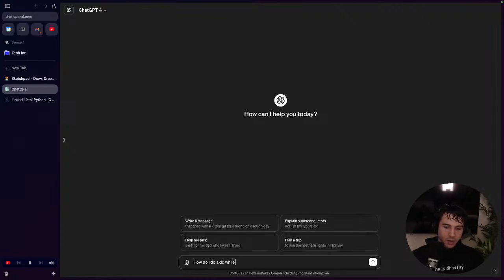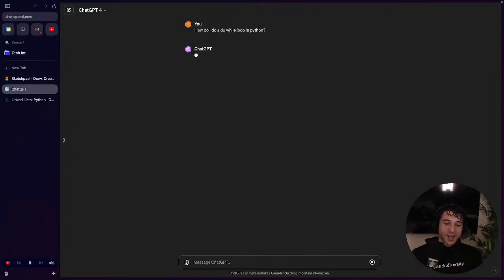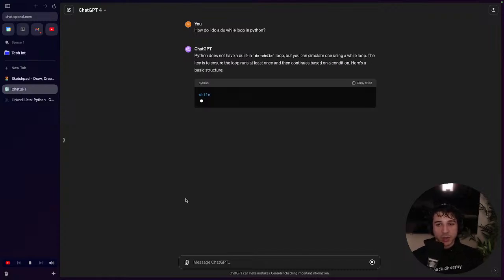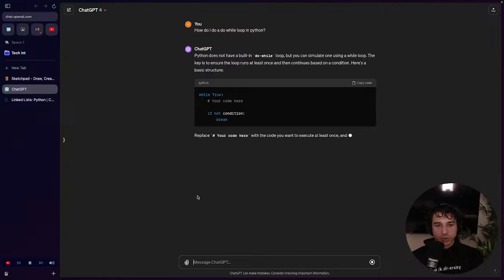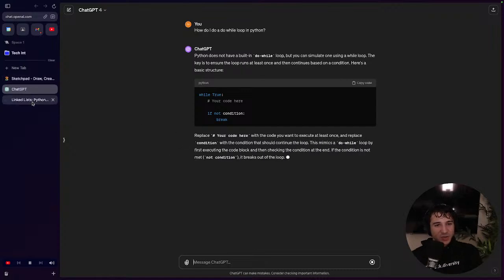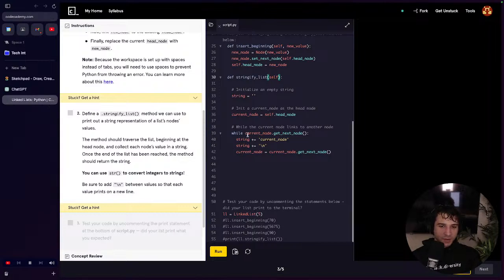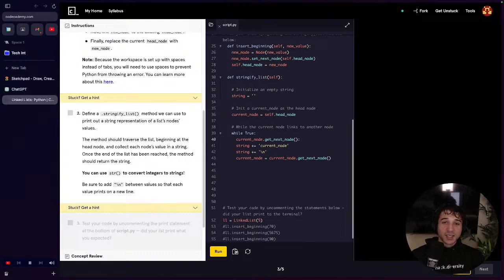Should have started here, honestly. How do I do a do while loop in Python? Python does not have a built-in do while loop, but you can simulate one using a while loop. So, while True. Why doesn't Python have a do while loop? Alright, whatever. So that's what messed me up.